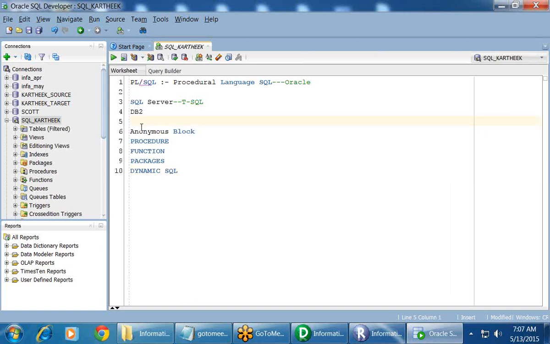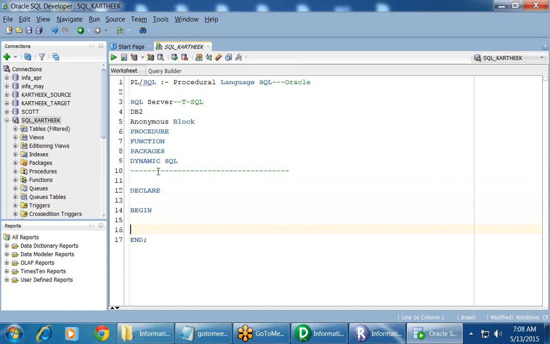Okay, so how are we going to start? Anonymous block, in the sense, does not have any name. So let's talk about how the anonymous block works, or what a general PL/SQL program unit looks like. You'll have a declaration section, and you'll have a BEGIN and then the END. And here you can also add an exception section. This is the program syntax for any PL/SQL program.